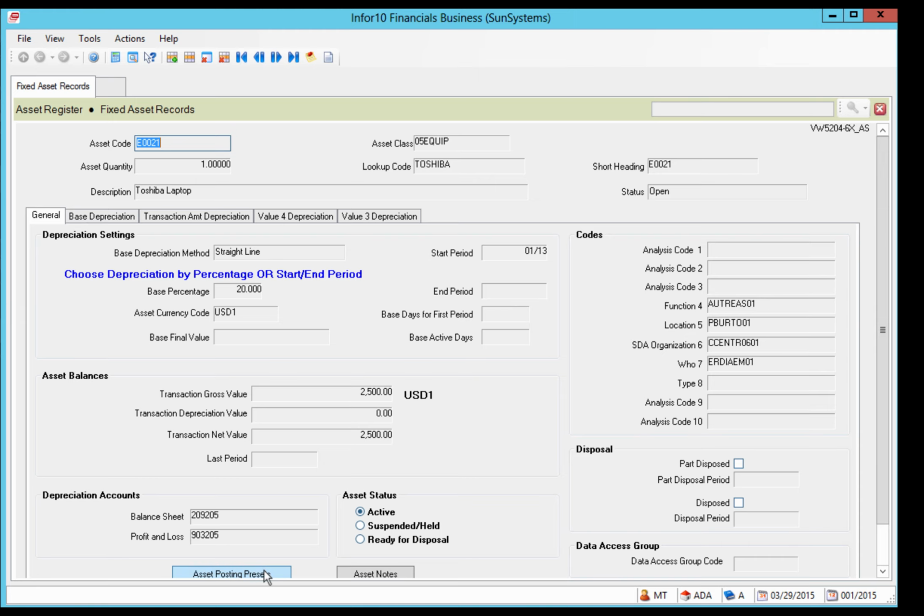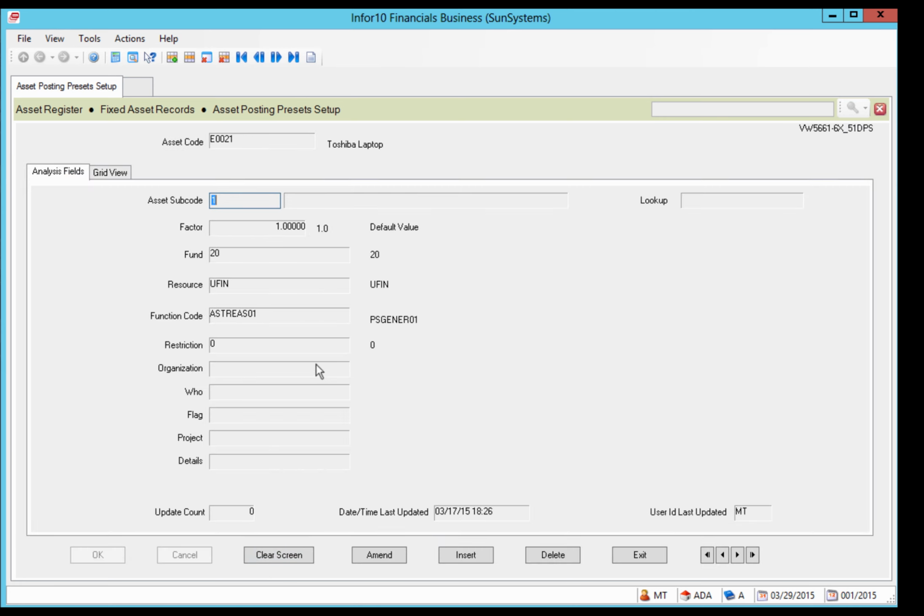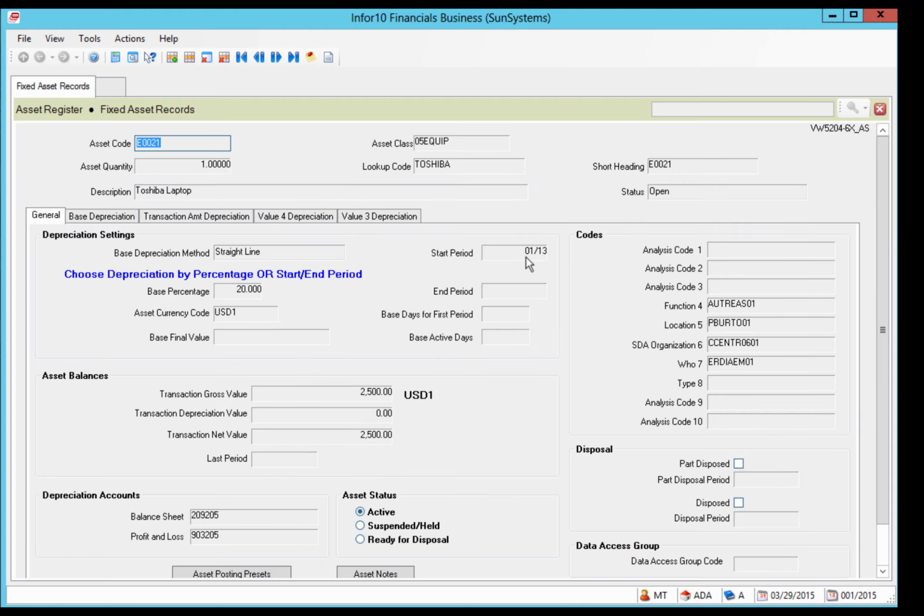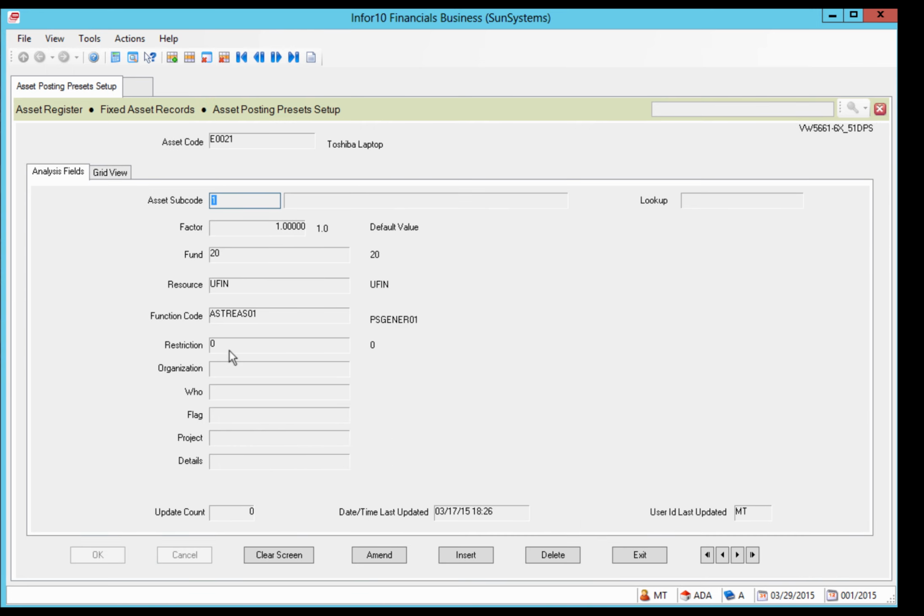And we also set up the asset posting presets, which said for the asset 100% of the depreciation is to go to Fund 20, to resource UFIN, this is a version 6 example, function the Treasury Department, the restriction 0. If you are in version 5.4, the UFIN would be the function. I think we're all set. Going to run the depreciation now for January of 2013 and see it going into the expense accounts and into this fund function and restriction over there.